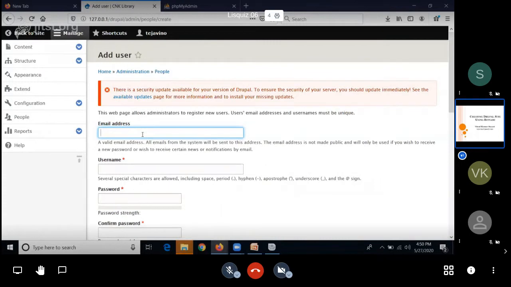See, for example, I'm giving a dummy mail id, so I'm giving user 1, and I'm giving some dummy password also. It's not accepting.